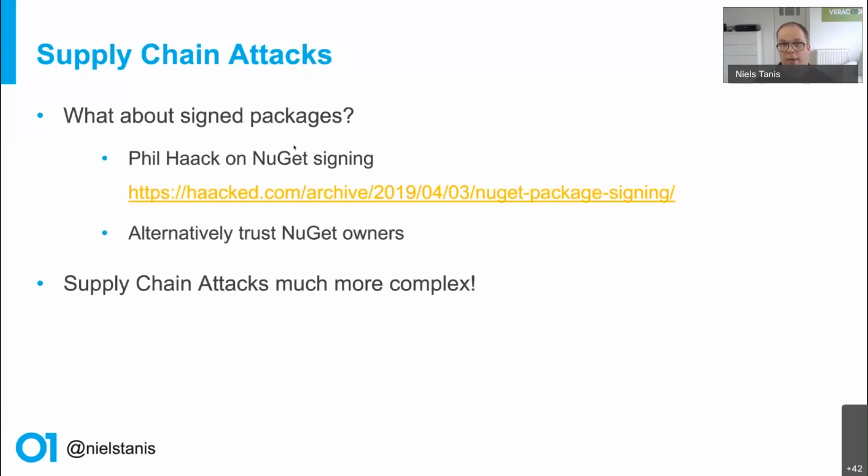That's exactly what Phil Haack writes about in the blog post of 2019. And the alternative would be to trust the owners of a specific package. You can say, hey, if something is published by this development group, then I will trust it, right? That's a similar thing. I think the key thing with this supply chain is that it's a much broader problem. It goes much wider, and I could even dedicate a whole session to supply chain attacks on its own. But keep in mind, if we have a package and we get it from NuGet and it's signed, what could possibly go wrong?